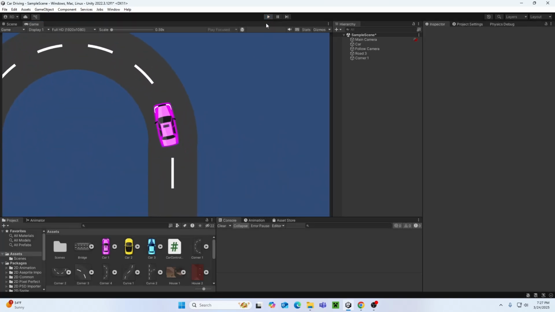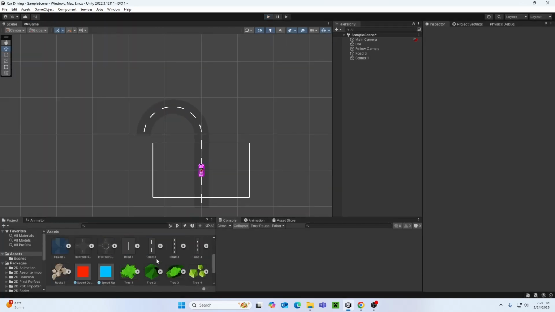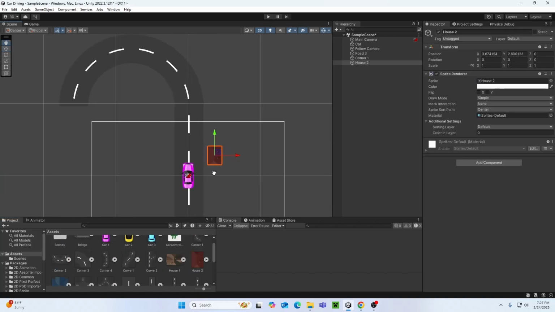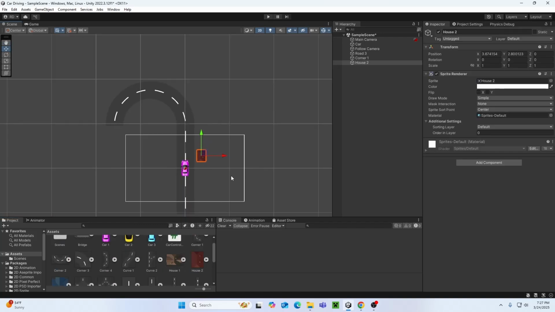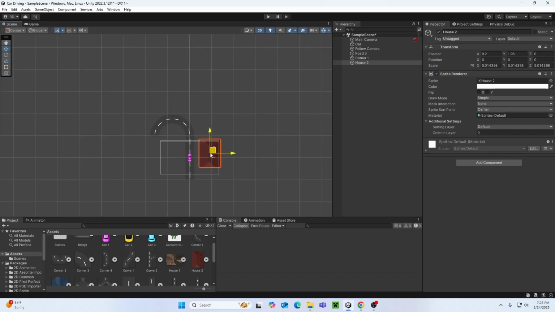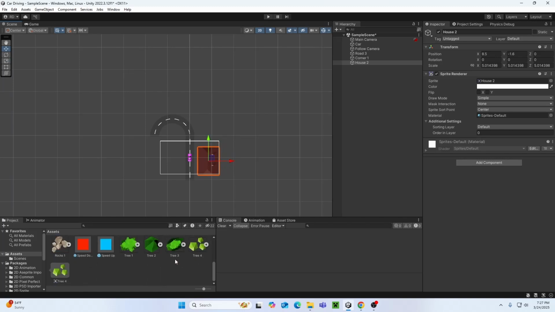But right now, it is pretty boring, so we have to add other things, like houses, which I can drag into here, and this house is really small. So what we can do is click R and just scale it up so it looks much nicer. You can make a level just like whatever you want to, but right now I'm going to build a level that I'd like, and here we go.